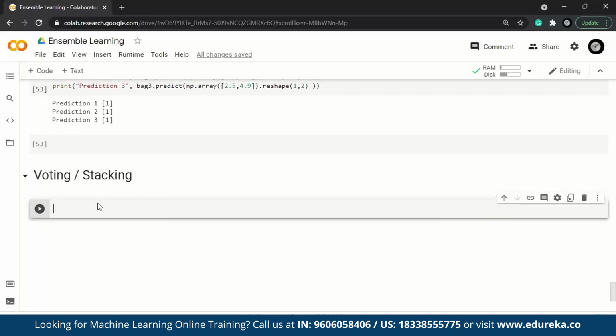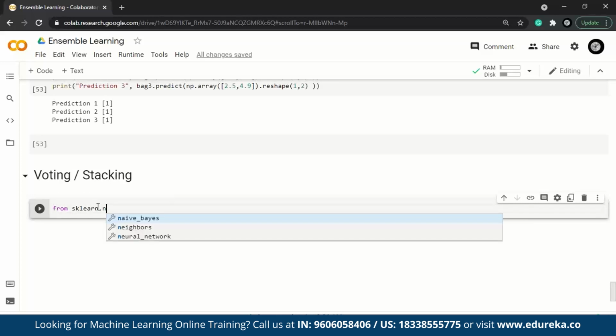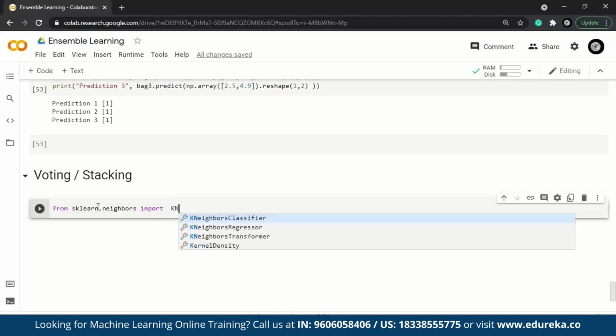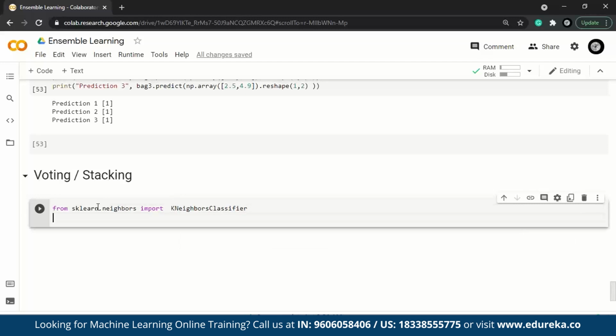Okay, so again, I'll import various libraries that we can have. From sklearn.neighbors, we'll be using k nearest neighbors, that is KNN, import KNeighborsClassifier. We can also have some linear model like logistic regression. So from sklearn.linear_model, import LogisticRegression.